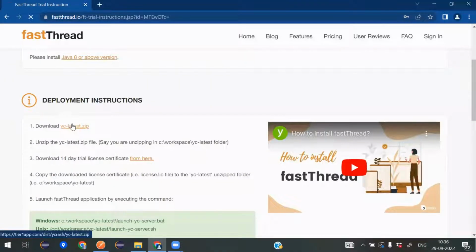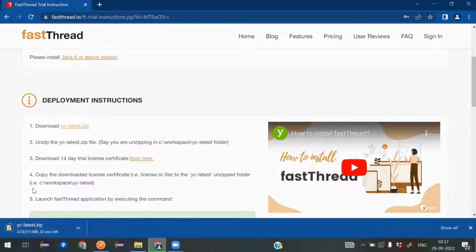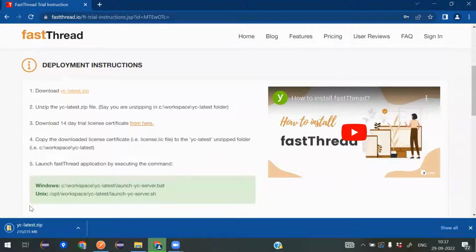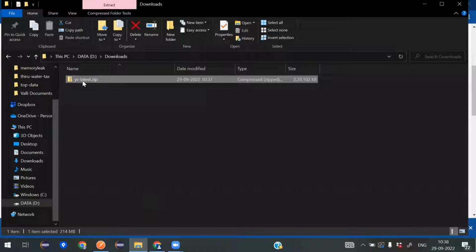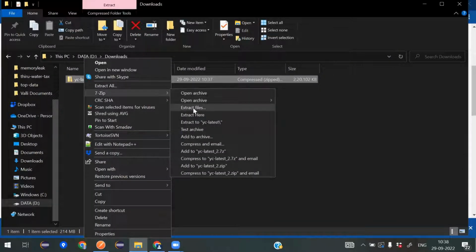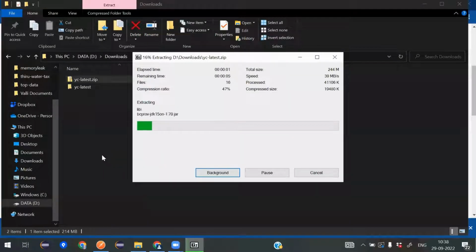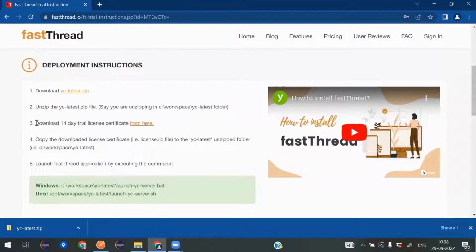Download the yclatest.zip file from the trial instructions page. Once it is downloaded, unzip the zip file. Click on the hyperlink to download the 14-day trial license certificate. Copy the downloaded license certificate and paste it in the unzipped folder.